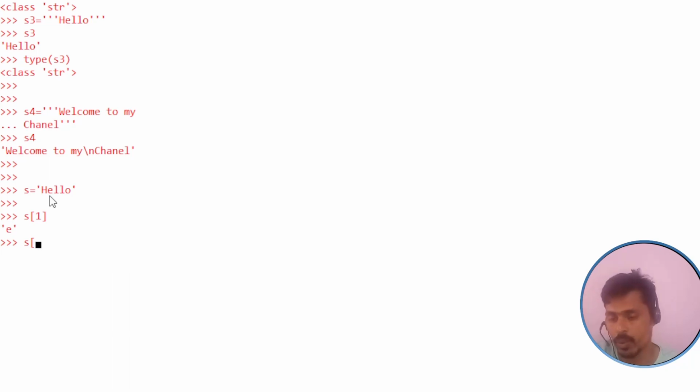Same way, if I want to access the element E but not in positive index, we need to implement the negative index. So how will it work? Negative index, we know, will move from right to left.